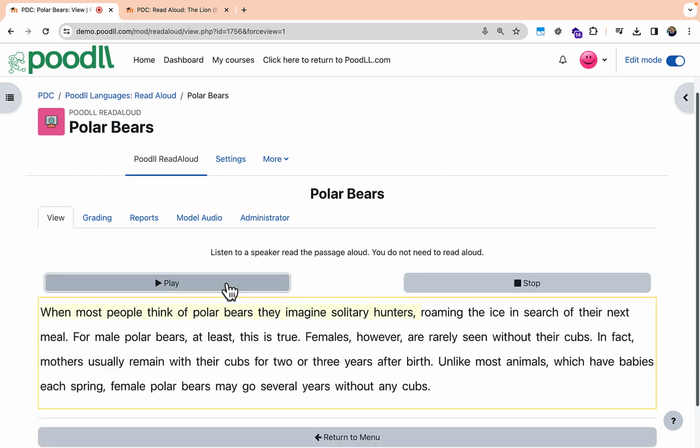When most people think of polar bears, they imagine solitary hunters roaming the ice in search of their next meal.